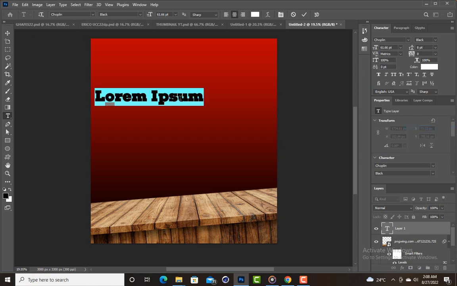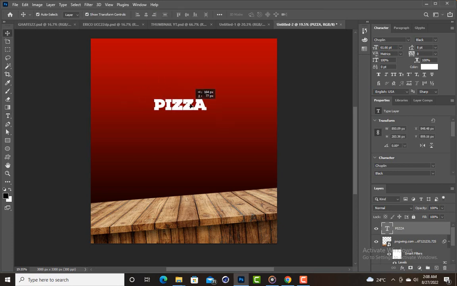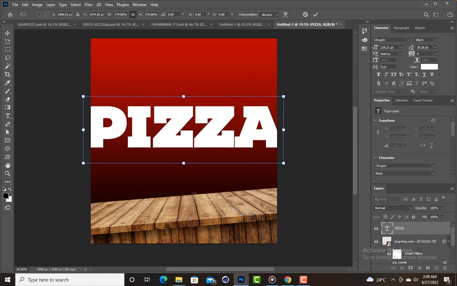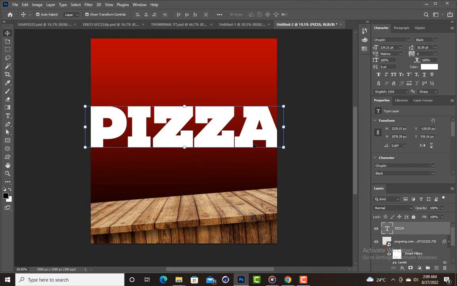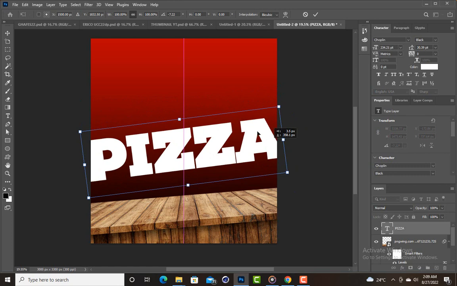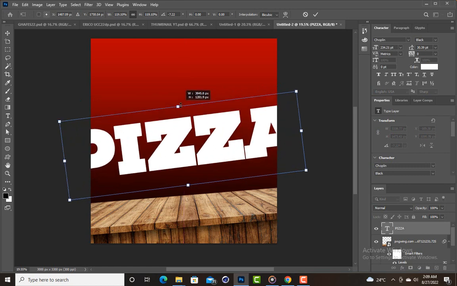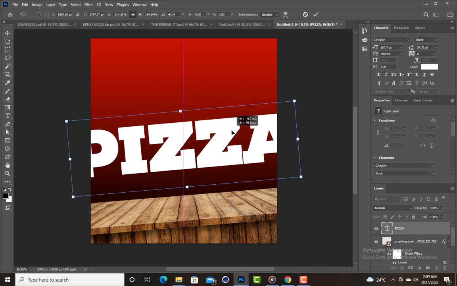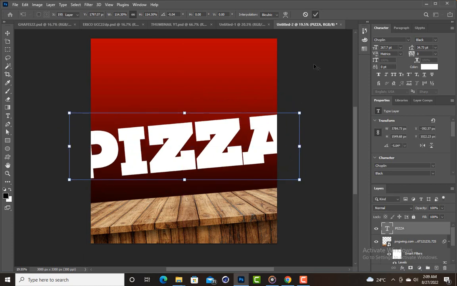So let's first off type pizza. Let me turn on my caps. Pizza. Then let's scale it up, like so, and because our bench is tilted, let's tilt this text like so. Increase it a little bit. Let me adjust it well.